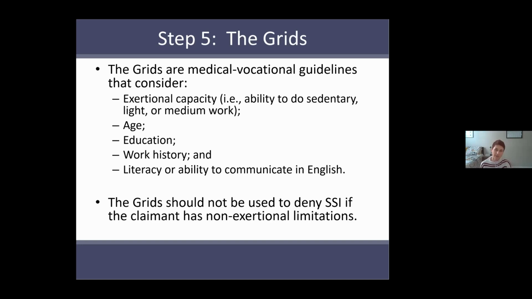If somebody has exertional limitations, there are some ways of using the grids to automatically win, and I'll have to get into this world of dealing with vocational experts and cross-examining. So it's always nice to have shortcuts.